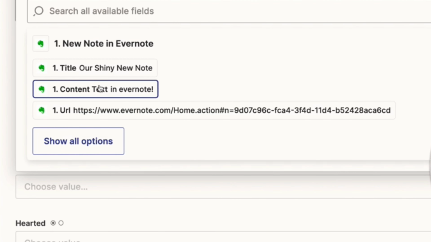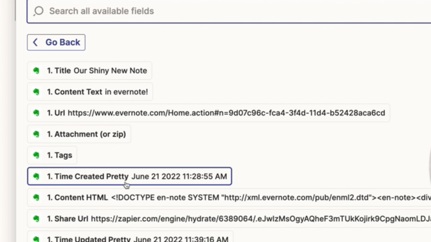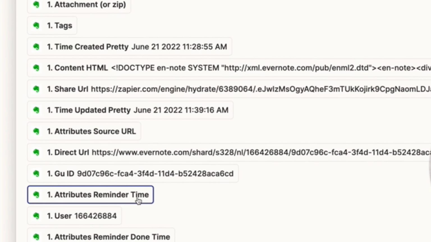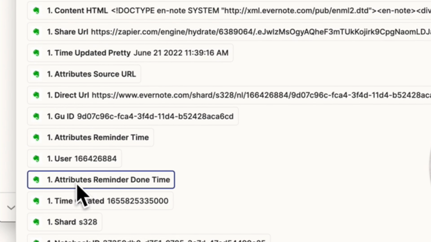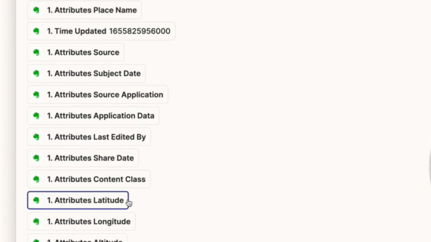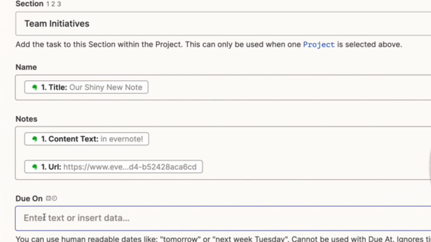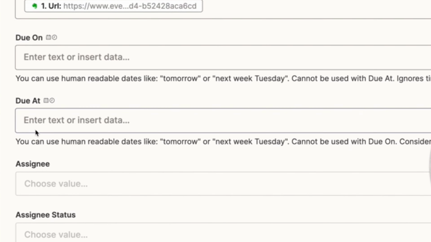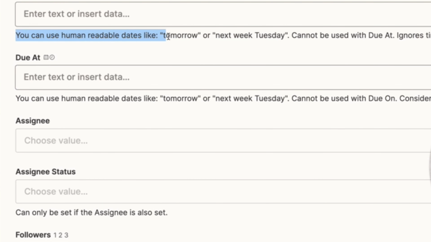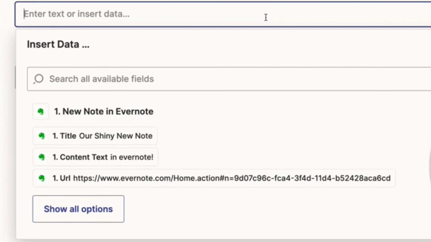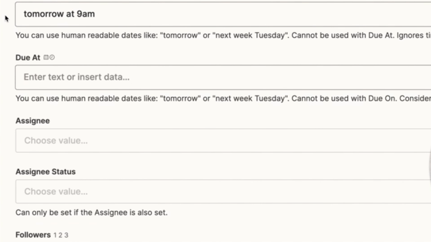The due on, if you want to set a due date, you can. Maybe you have a reminder attribute reminder date. If you have that in there, you can do that. If not, you don't have to put anything. Or you can do something pretty cool in Zapier. For example, you can use human readable dates like tomorrow or next week Tuesday in order to set a due on. So I could say tomorrow at 9 a.m. Okay. The time zone is going to be the time zone of your Zapier account.